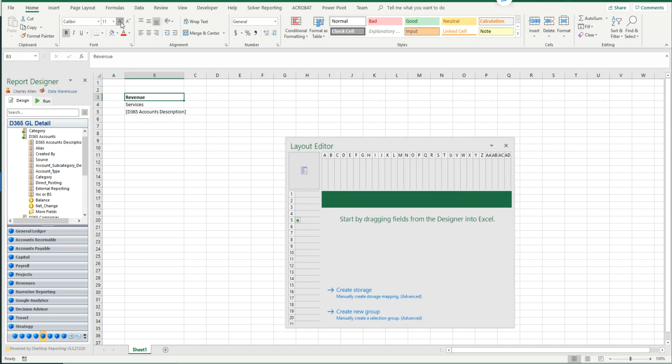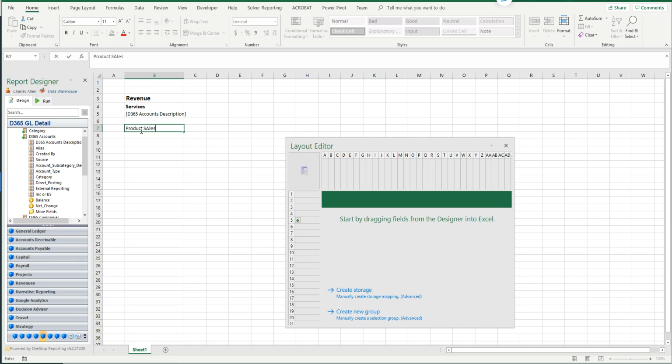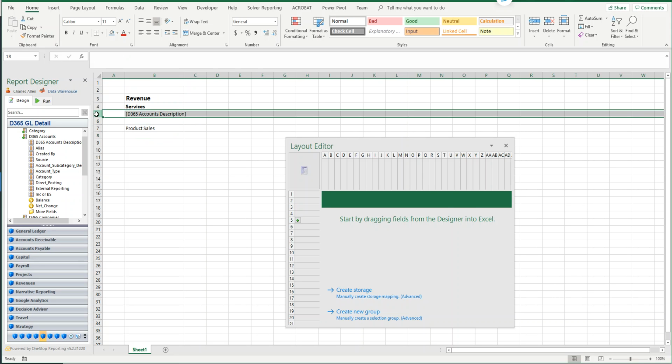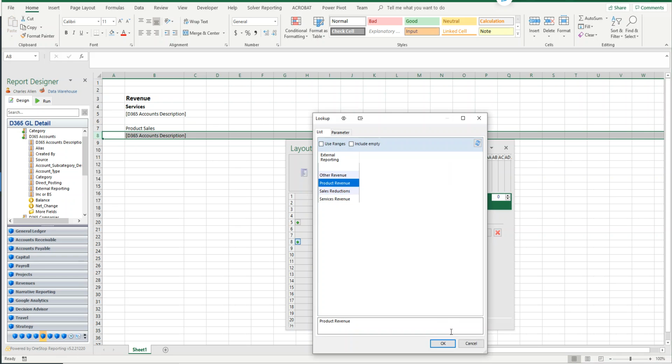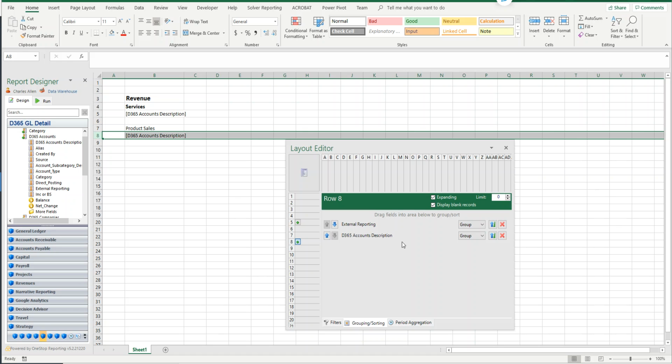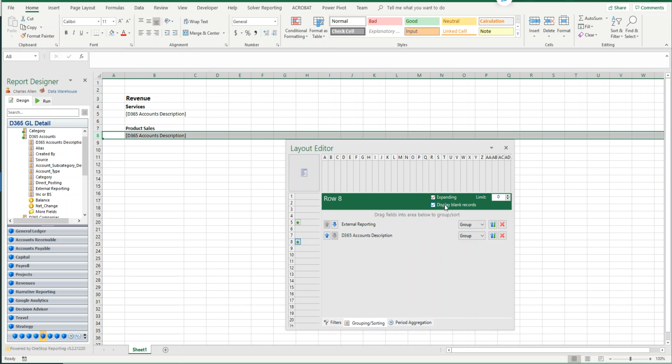Let's go ahead and make this a little bit bigger, and we'll make that a little bit bigger. Like that. Now, we also want to show our product sales. So we're going to do product sales. And we're going to copy this and paste it here. The only difference is going to be, instead of service revenue, it's going to be product revenue. But we're still going to list by account. So let's go ahead and make that bolded.